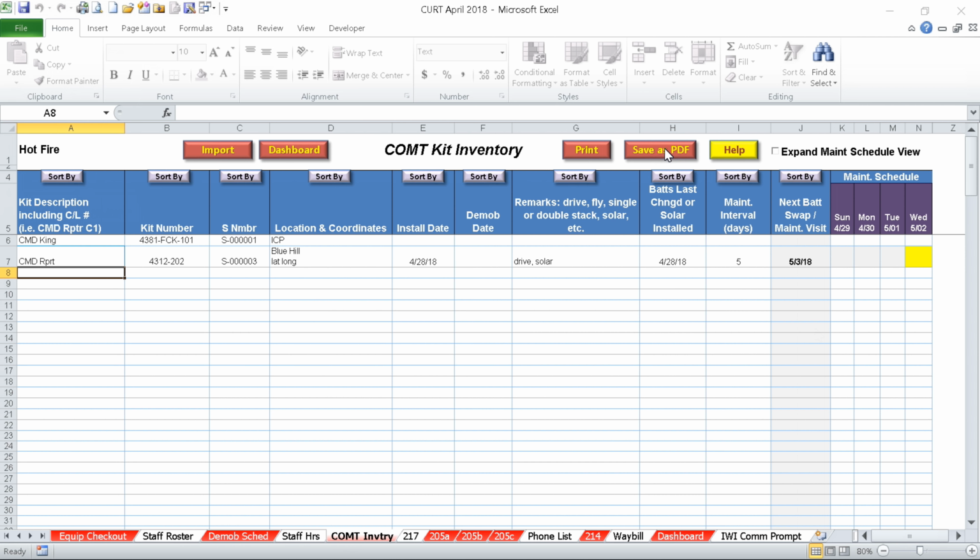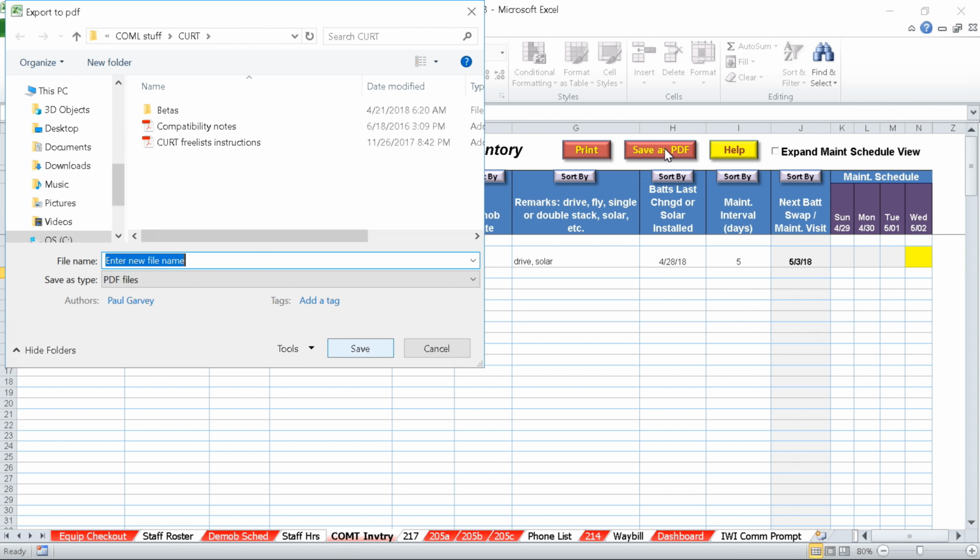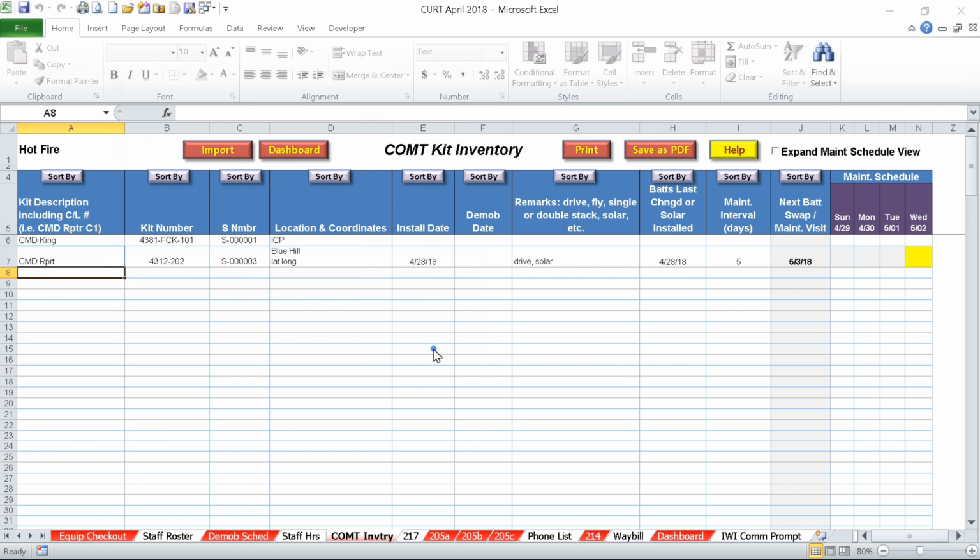Here's another option too. This is on the equipment checkout as well. You could do a save to PDF. This is really nice if you just want to email any of these reports, sending them back to CDO, or just to save it as PDF to print the whole thing. So you click Save to PDF, and just like a normal file save, it asks you where you want to save it, what do you want to name it, and so on.